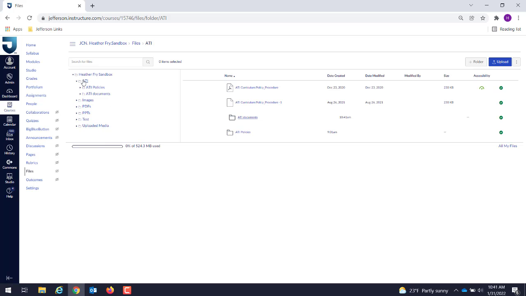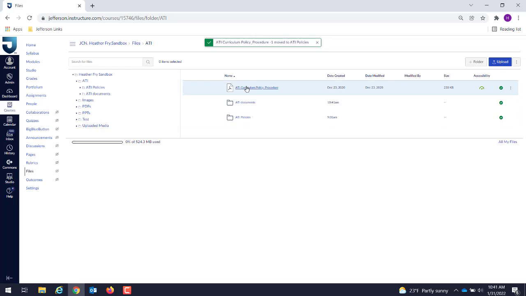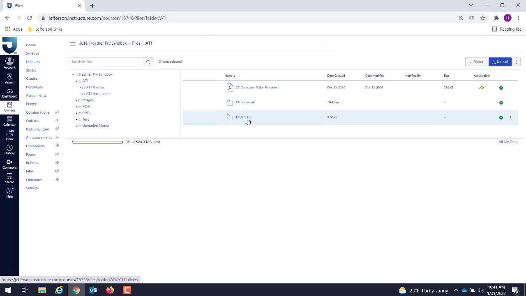On the left-hand side here, you'll see that you have the ATI main folder and the subfolders, ATI policies and ATI documents. You can drag and drop any documents into file folders. For this one, because it's a policy document, I'm going to click on it and drag it into ATI policies, and you can see that it moved into there.